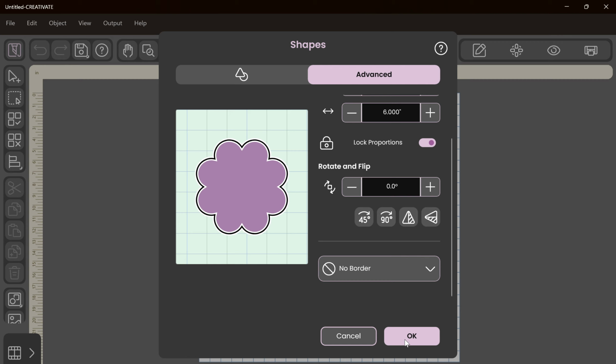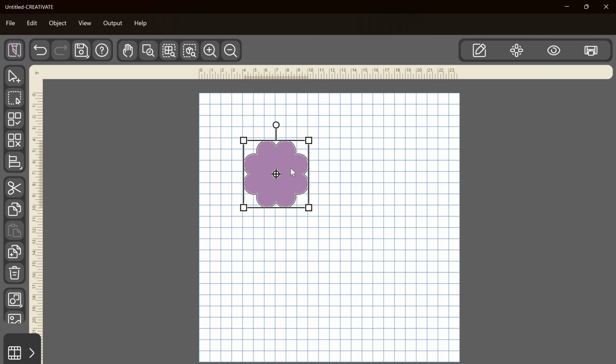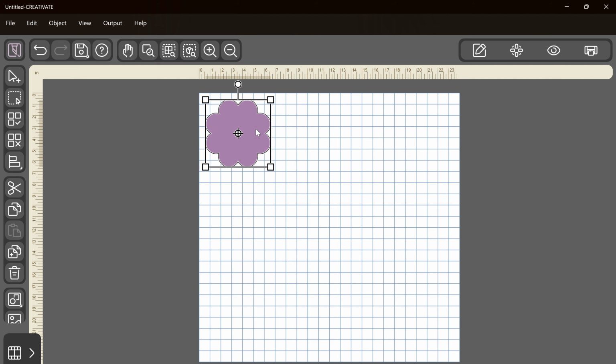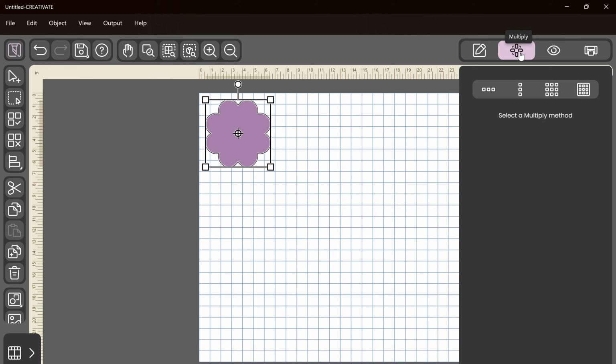I'm going to use fusible applique for this particular flower. And now it pops up on my 24 by 24 inch mat. I'm going to just move it up here to the top left-hand corner. And let's say that I want many of these designs. I want as many as I can put on the mat. So we'll go under the Multiply tab, which is up here in the top right-hand corner. And I have various options to select multiply.